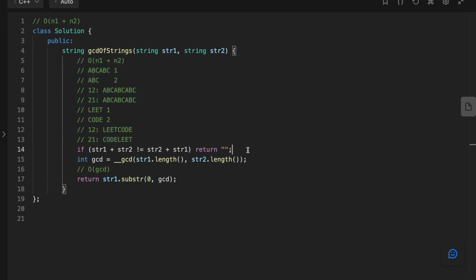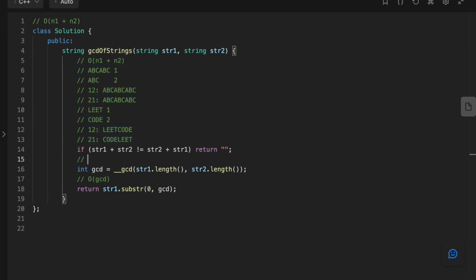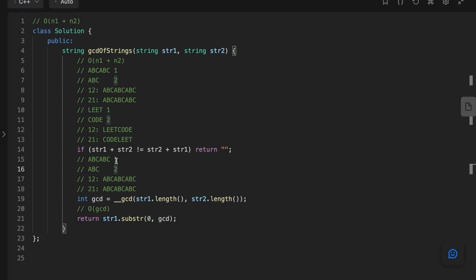After that, the GCD. Why are we calculating the GCD? Suppose the length of the first string is 6. The length of the second string is 3. So what's the GCD of both of them? The GCD is 3. So this cannot be divisible by 6, but this is divisible by 3 and this is also divisible by 3. So GCD is 3, so the maximum length will be 3.